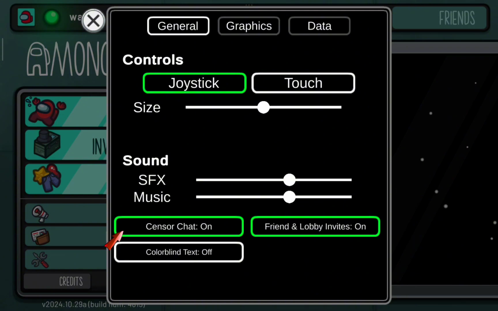If your friend has their censor chat on, you should also have your censor chat on, and if they have it off, you should also have it off.